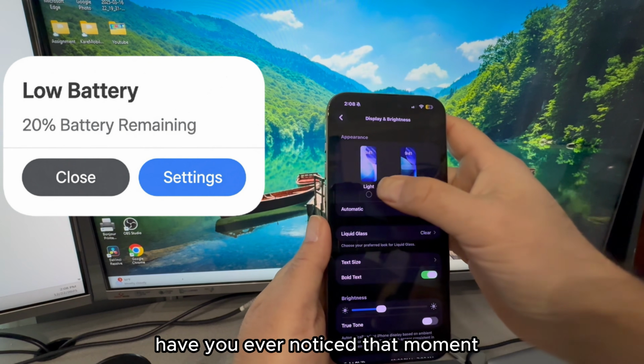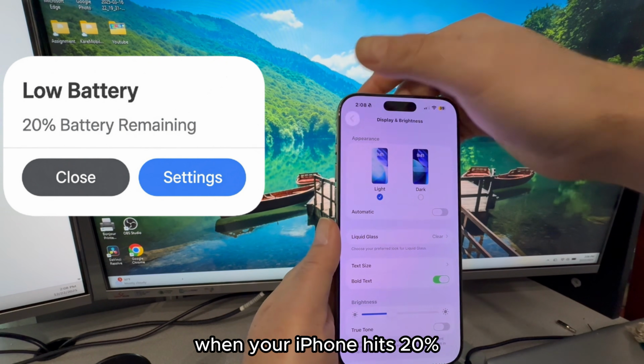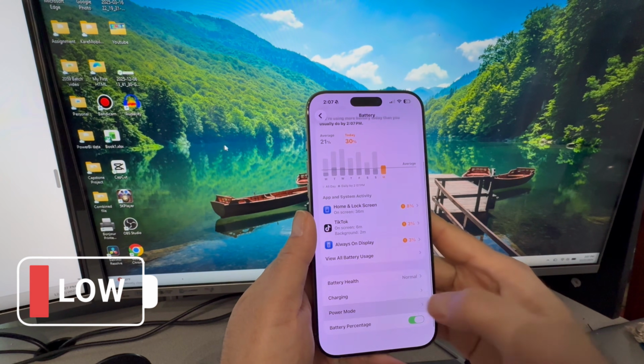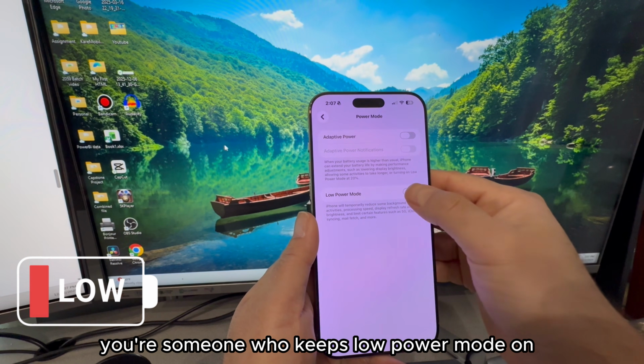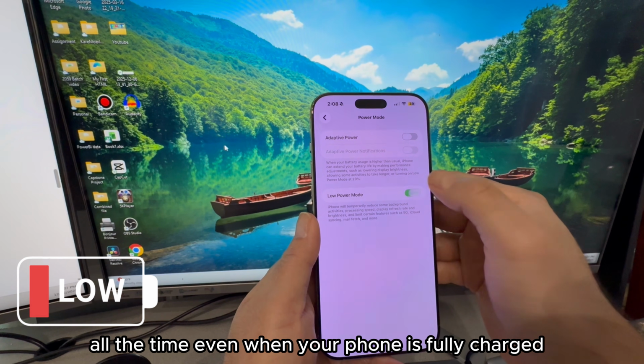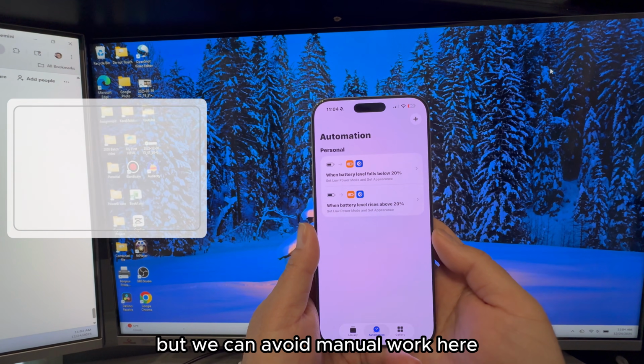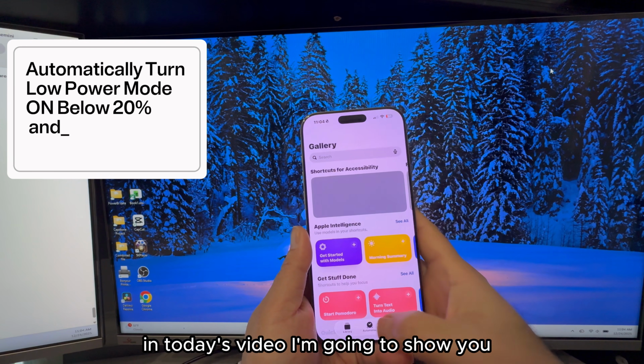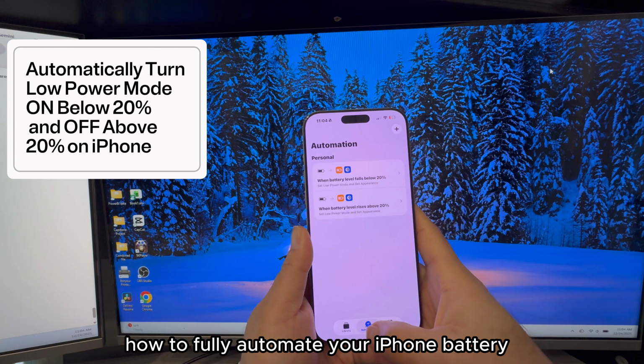Have you ever noticed that moment when your iPhone hits 20% and suddenly you're rushing to turn on low power mode? Or maybe you're someone who keeps low power mode on all the time, even when your phone is fully charged. But we can avoid manual work here. In today's video, I'm going to show you how to fully automate your iPhone battery.